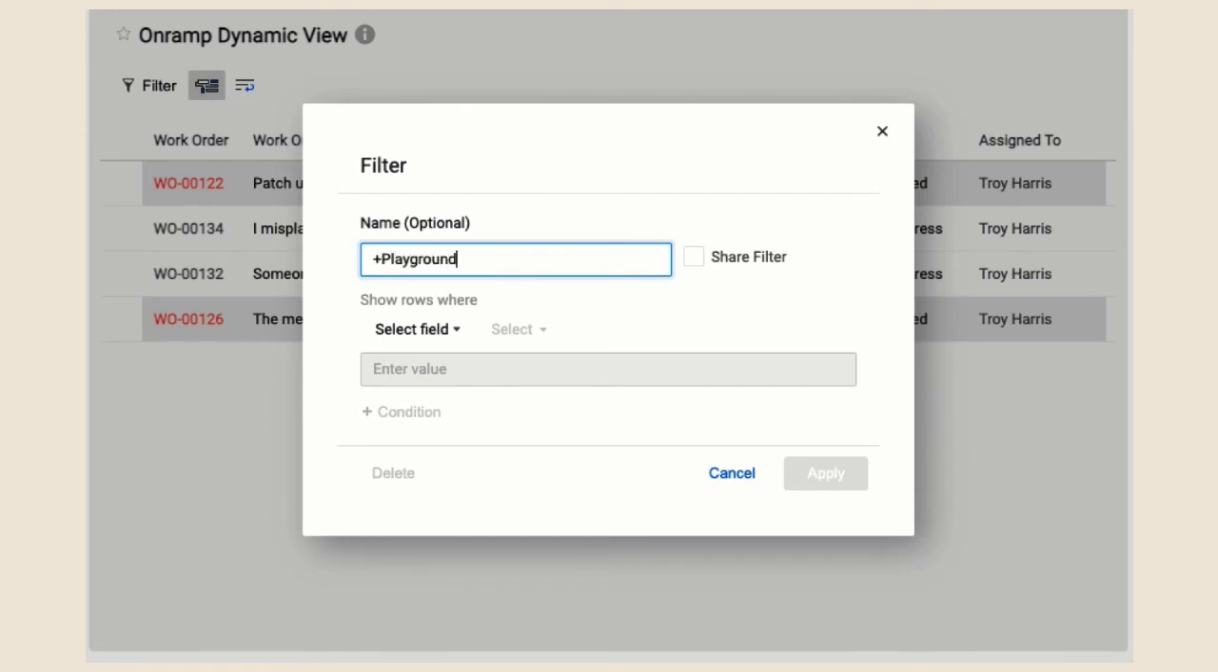Putting the plus sign in front makes it always appear at the top of the list when you have created multiple filters. Any filters you save by name are only available and used in that Dynamic View. Any other Dynamic View you may have access to will have or may need filters you create for it. Depending on your designated privileges for this asset, you may or may not see the Share Filter option.